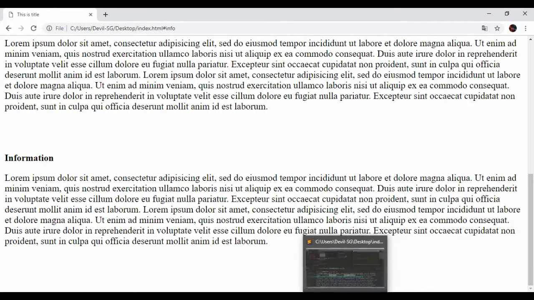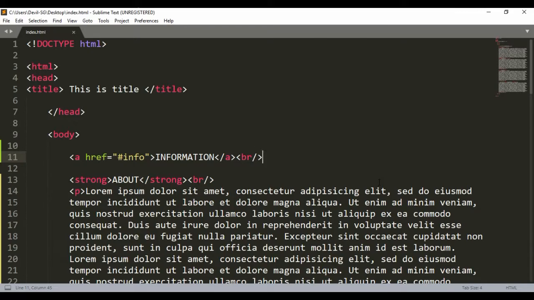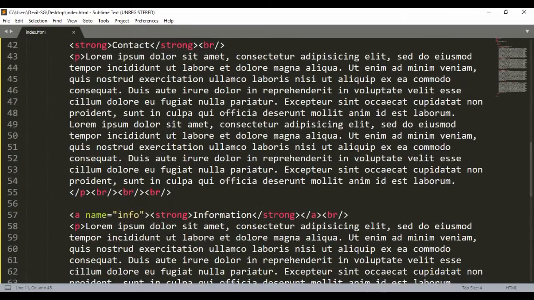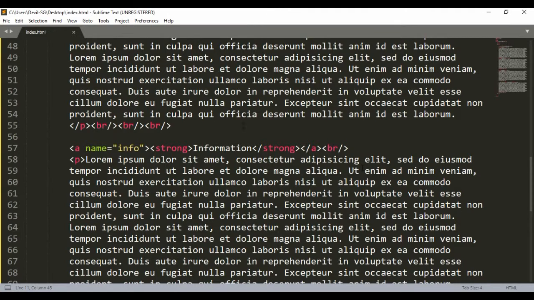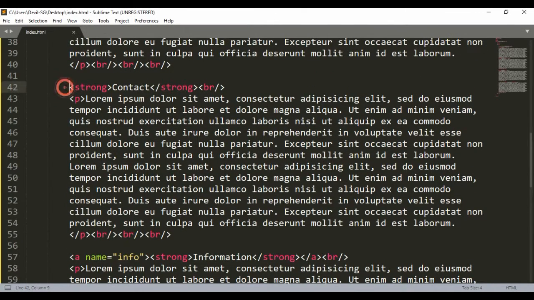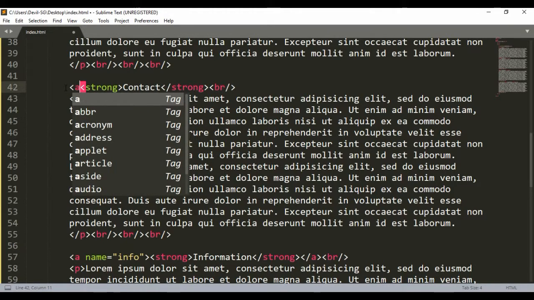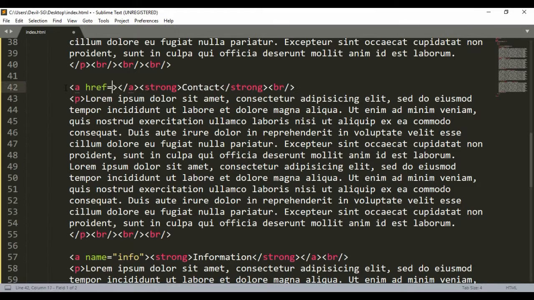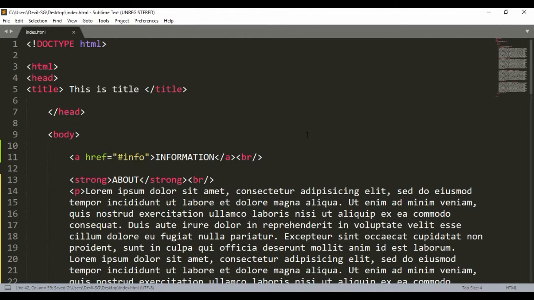So if you want, you can create multiple link tags within the same page by simply enclosing the thing that you want to move to within a tag, and with the name attribute, give a name to it, save. Let's move back.